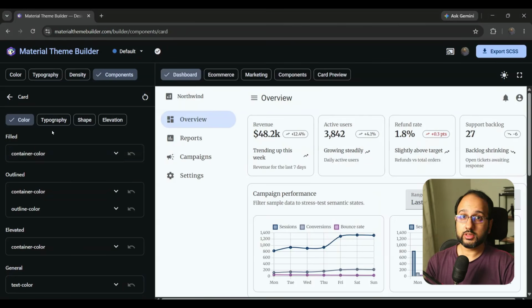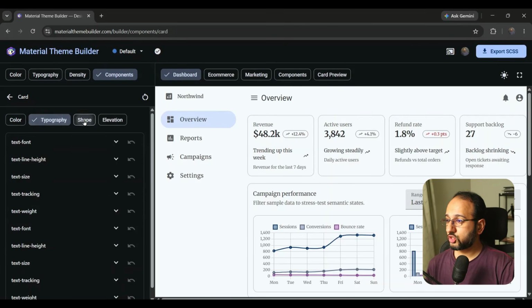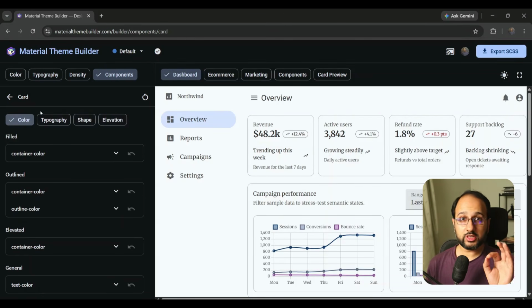So now the card tokens, any component tokens, are categorized according to the same category that we have here for the global tokens. We can modify colors, typography, shape, or elevation. So we are interested in the color of the card. So we're going to look into color here, and all of the tokens you can see at a glance now instead of all of the editors open at once.